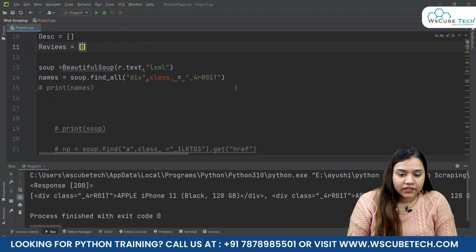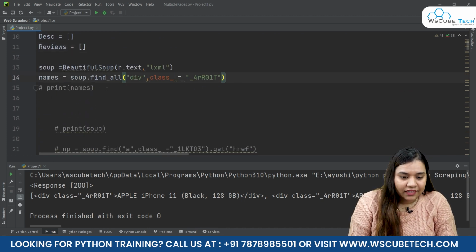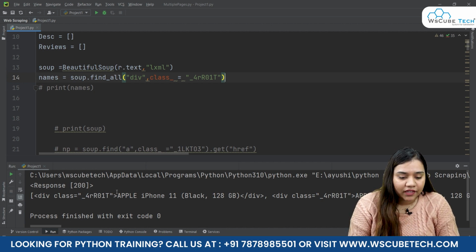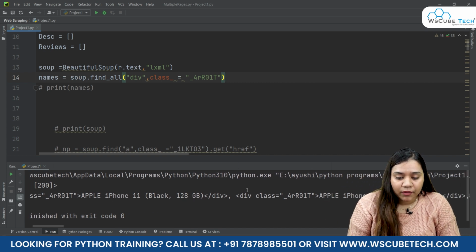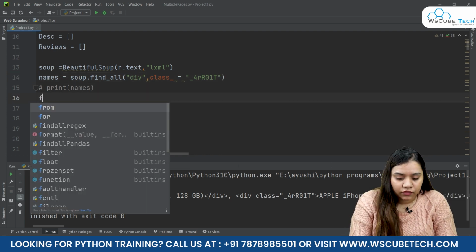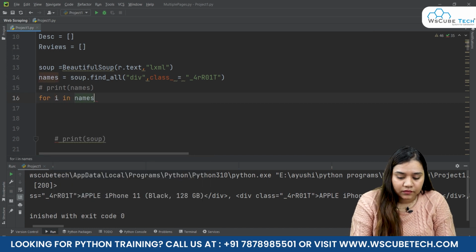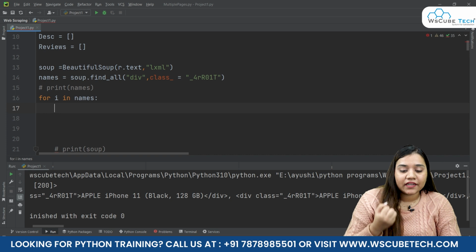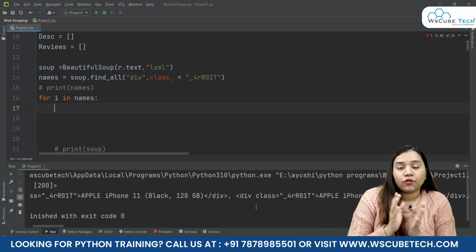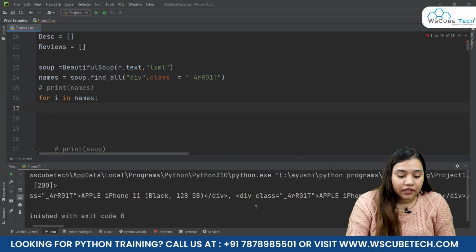Now, once we have got all these things, we will be iterating over the names and appending them inside the list, because right now we are getting them in this format, where we have Apple iPhone 11, but they have tags as well. So we will be entering them inside our list by writing for i in names colon. We need to obtain the text from here, because what we have right now is div class with the name of the phone, then again div class with the name of the phone. We don't want this div and class here, we want the name only. So for that we will be writing i.text.